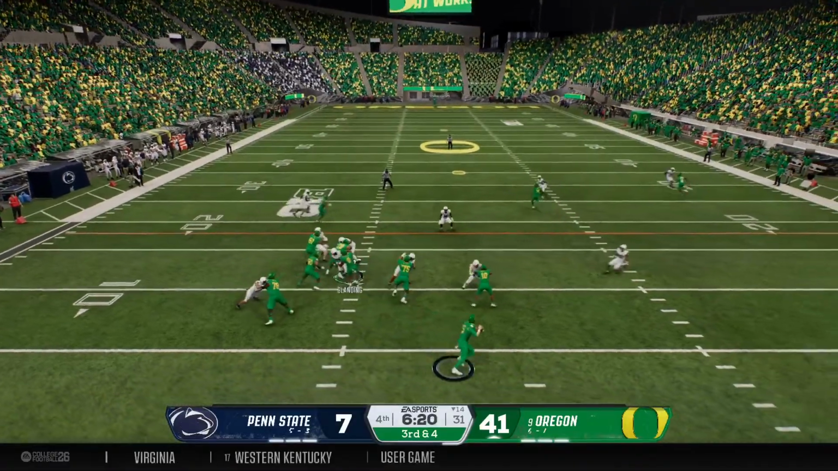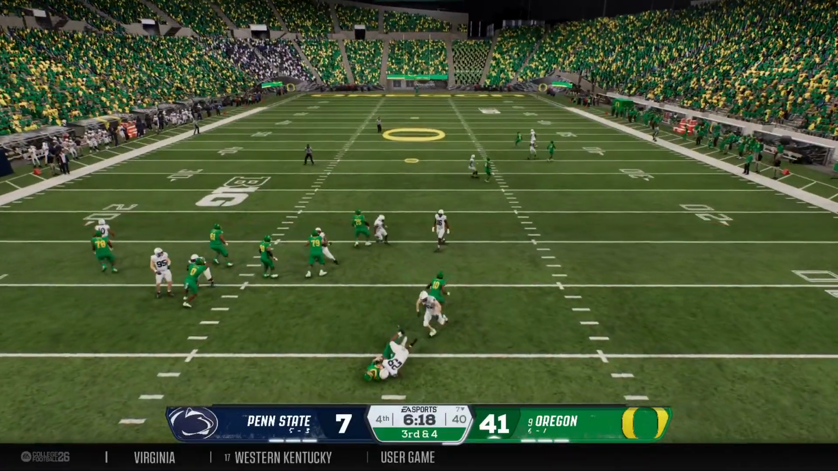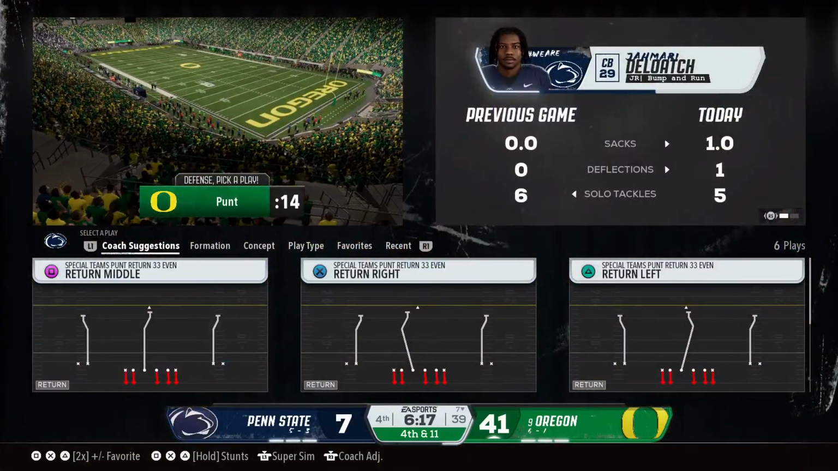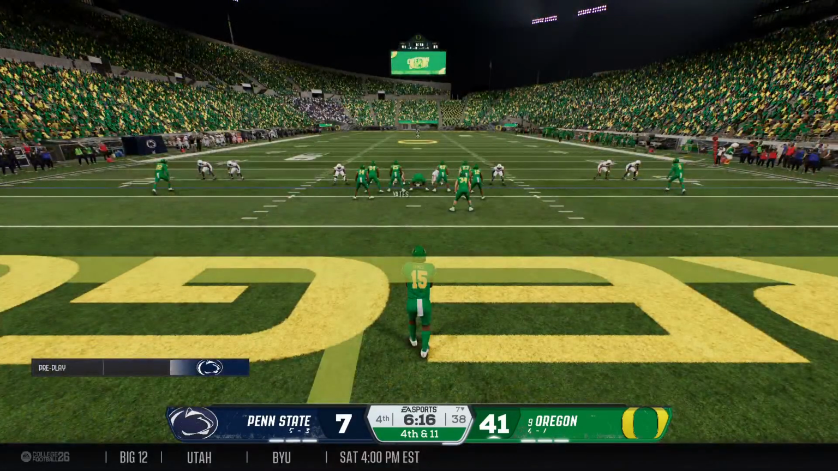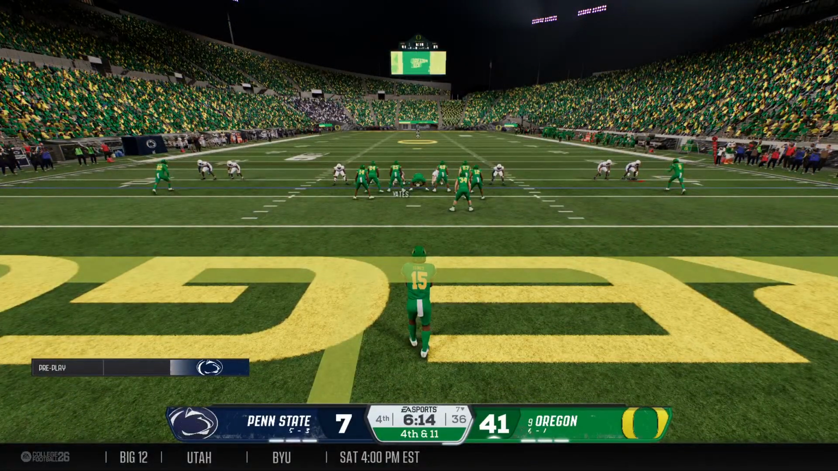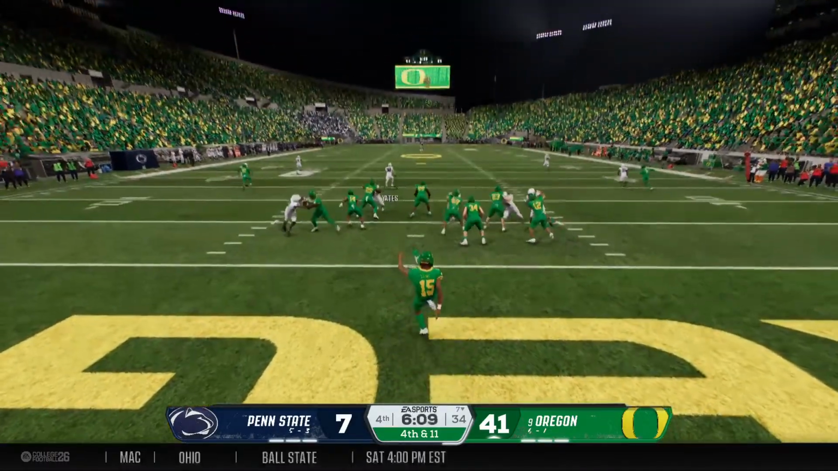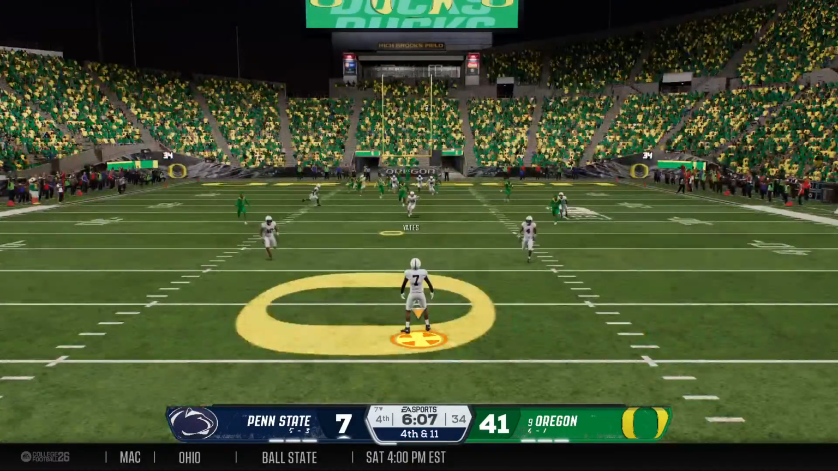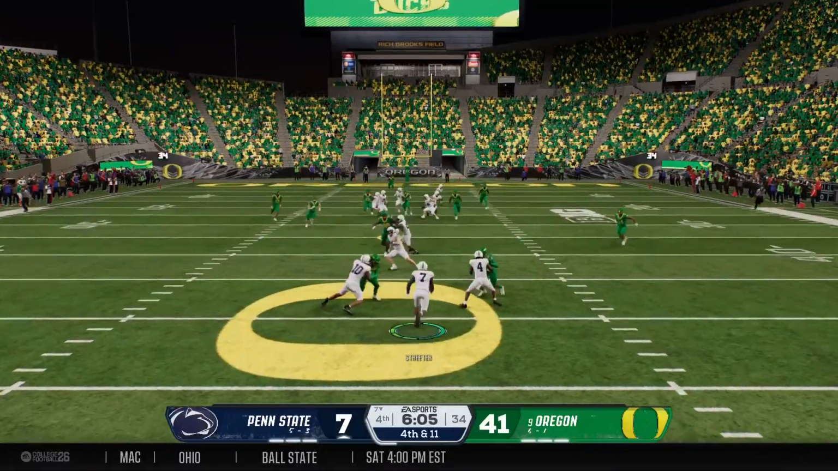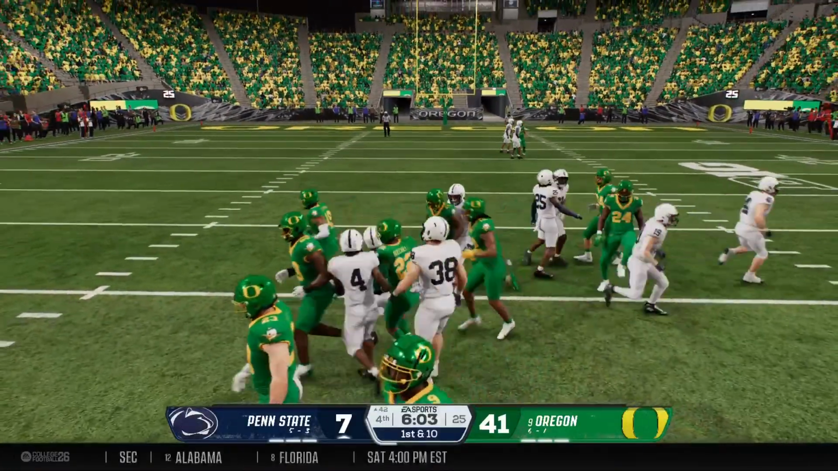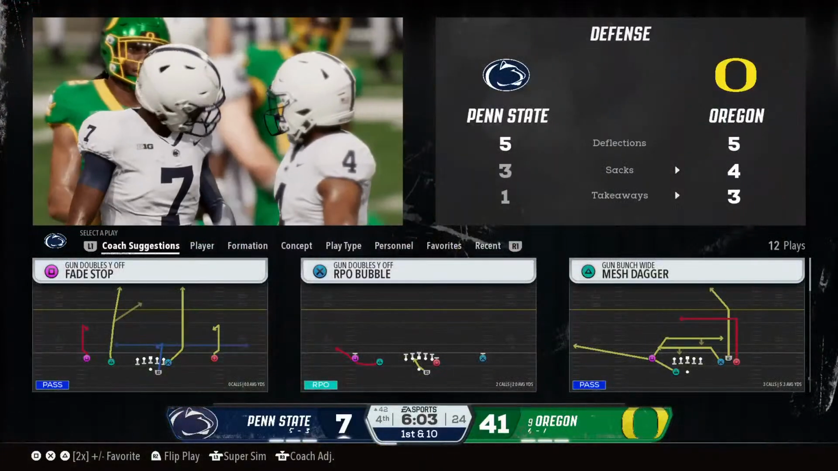In the gun and looking to throw on 3rd down. And he is snowed under. Sacked at the 7. The Ducks will punt this one away. So from the shadow of his goalpost, he gets the punt away. He only needs a sliver of daylight. Good job by the coverage unit to put a stop to that return.